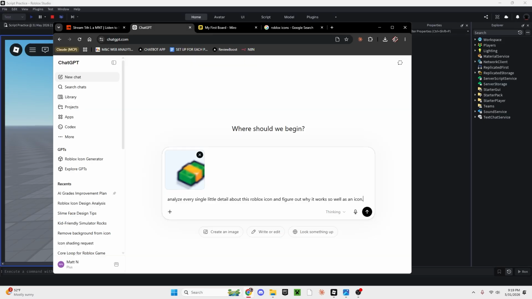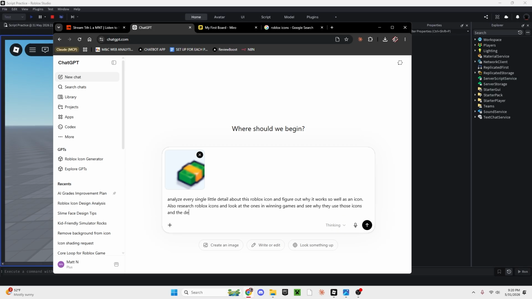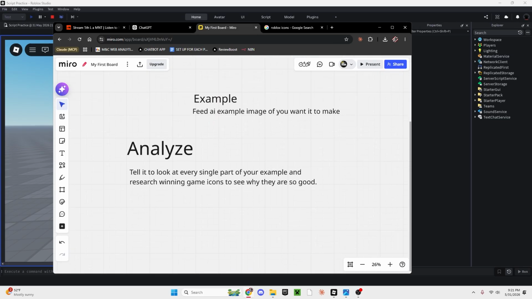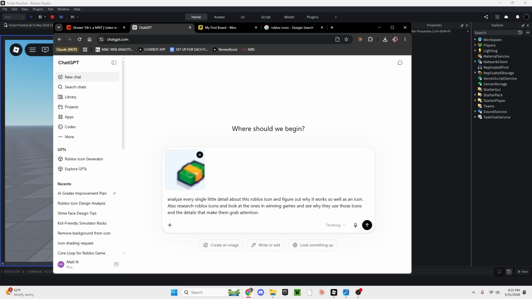And then you know what? We can even add a portion that says also research Roblox icons and look at the ones in winning games and see why they use those icons and the skills that make them. So this is actually moving into our next thing, which is analyze, which is what we just did, where we told AI to research and analyze this image and then research Roblox icons in winning games to see why they're actually so good. This is literally all we need for the first prompt before we actually start telling it to generate images, and this is the base that it's going to use every time it generates your icon.